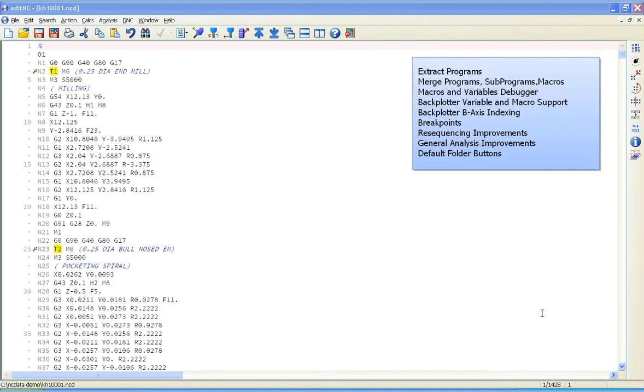In this video, I'll introduce some of the new features of EditNC Release 10.2. We've added two new functions to the File menu, one called Extract Programs. This scans the current file for programs, subprograms, and macros that are identified by words and colons and copies them into separate files. It's handy if, for example, you've uploaded multiple programs from a control and need to organize them.